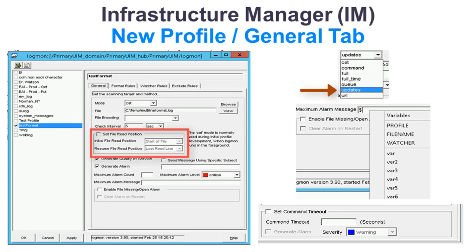When using the Updates mode, you can enable the Set File Read Position options. The initial file read position defines the start position from where the probe starts monitoring the file. The value can be the start of the file or the end of the file. The resume file position defines the position from where the monitoring is resumed if the probe or the profile is restarted. The value can be the last read line or the end of file.